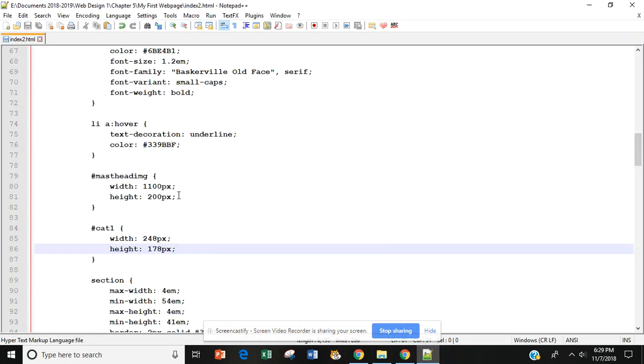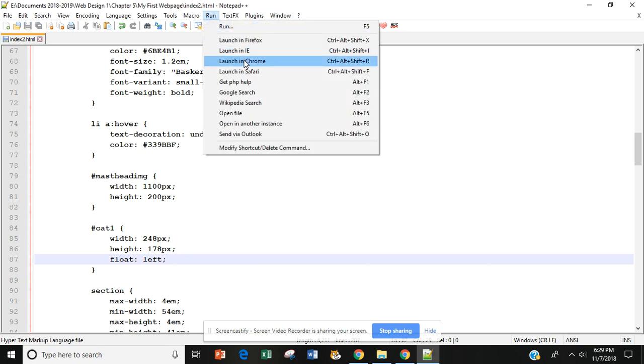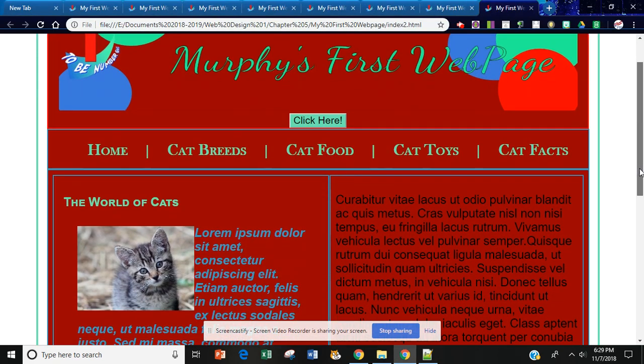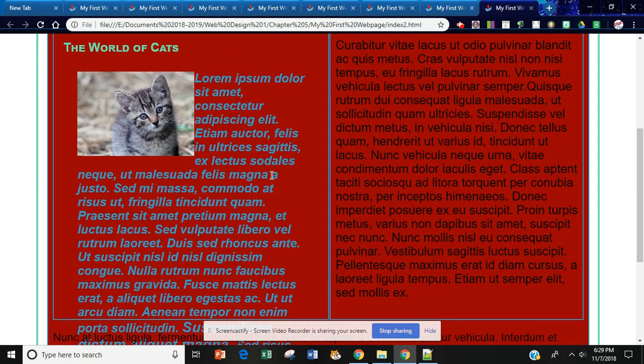So let's go in here and we're going to make it float. We want it to float to the left of the text. So we're going to say float left. Go ahead and save it. Hopefully this will work the way it's supposed to. Yep, and there you notice that the text is now floating around the image.